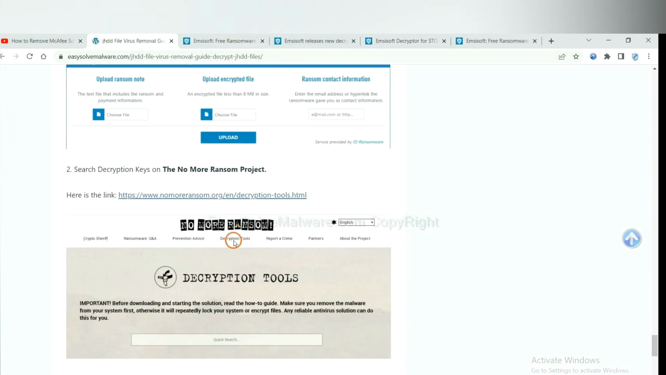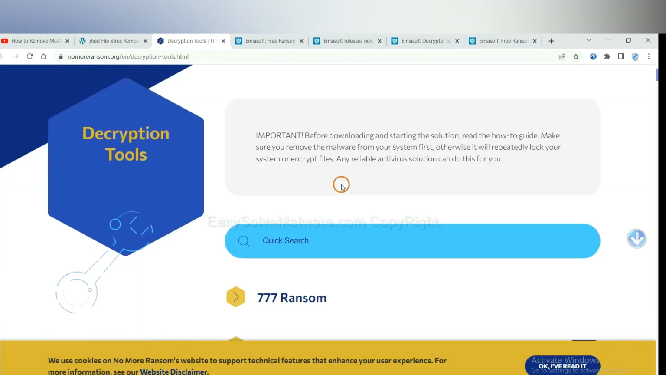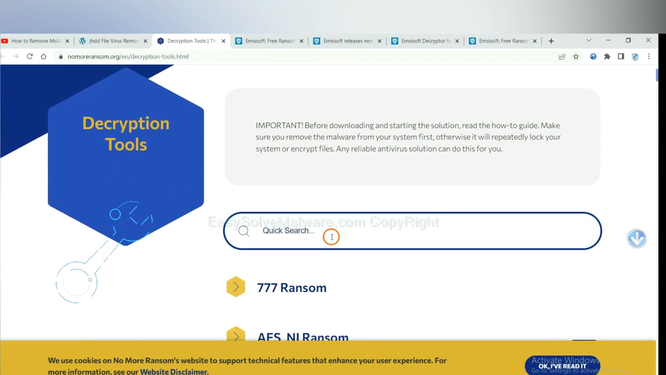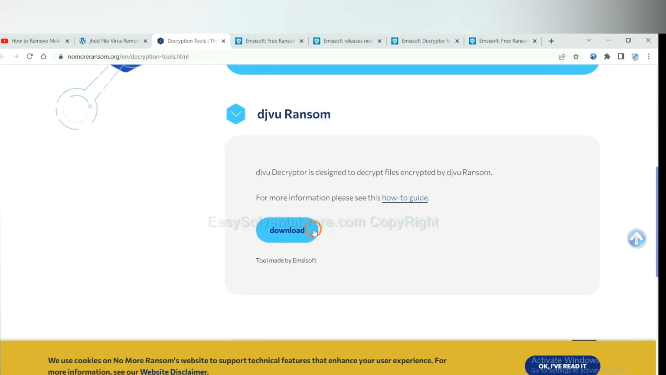Now let's try No More Ransom. This is simple. Input the name of the ransomware, for example, DJVU. Okay? You found it, click here and download the tool.